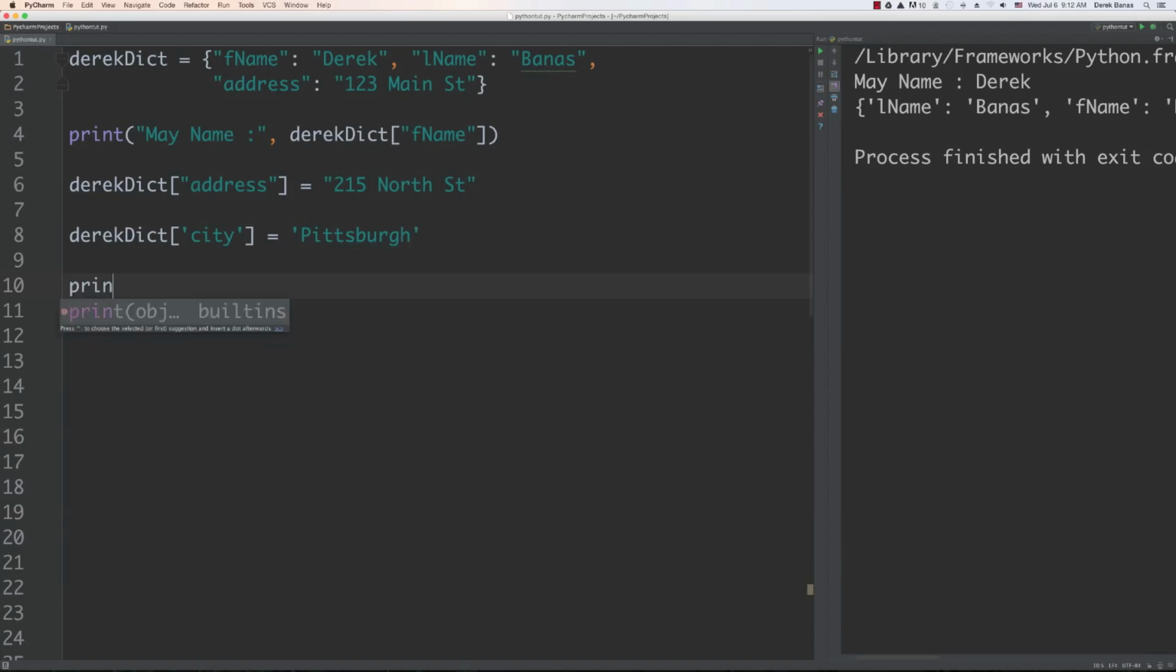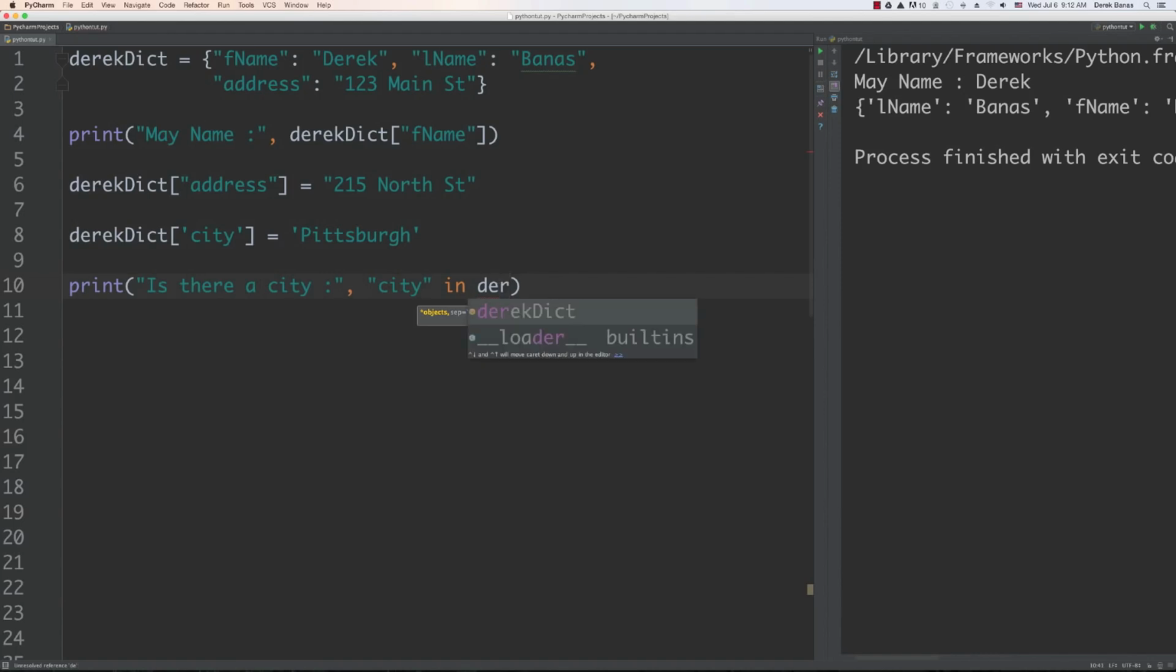I can also come in and check if a key exists. So I could say something like, is there a city? And this is going to provide either a true or false response. And I could just say city in, and then I could type in whatever the dictionary is. And you can see, is there a city? And that comes back as true.